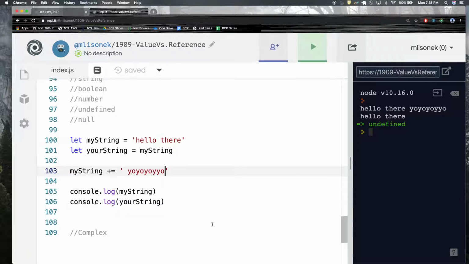myString was altered. Well, it wasn't actually altered. The value of myString was reassigned, okay? Because primitive values cannot be mutated. They can only be copied over. It is no longer the value hello there. It is now this value: hello there, yo yo yo yo yo. This isn't really new, but I'm explaining it in a sort of different way.